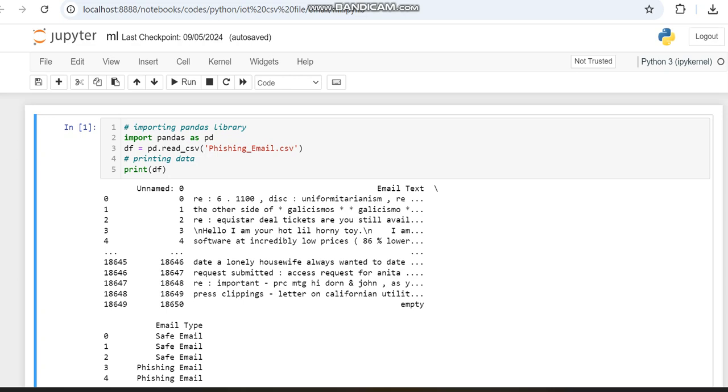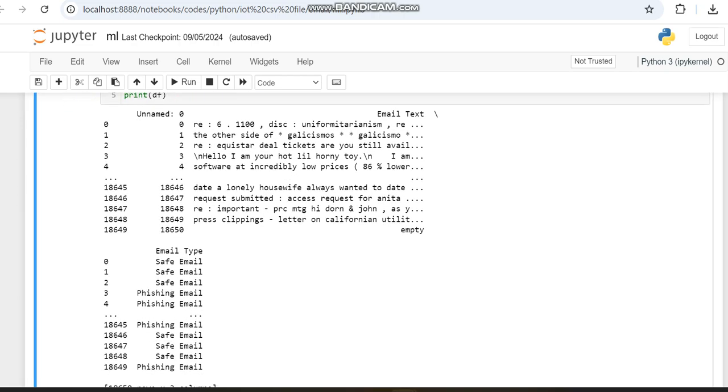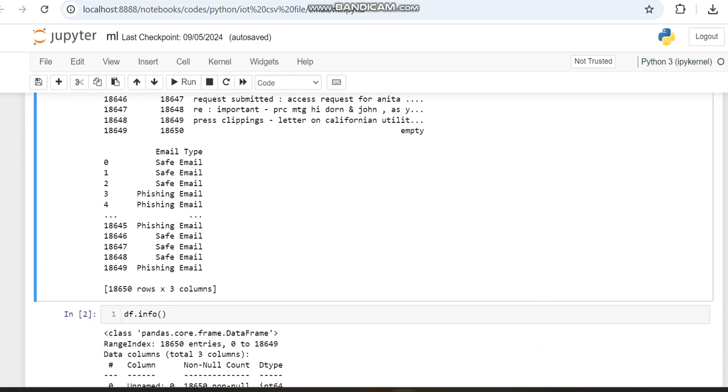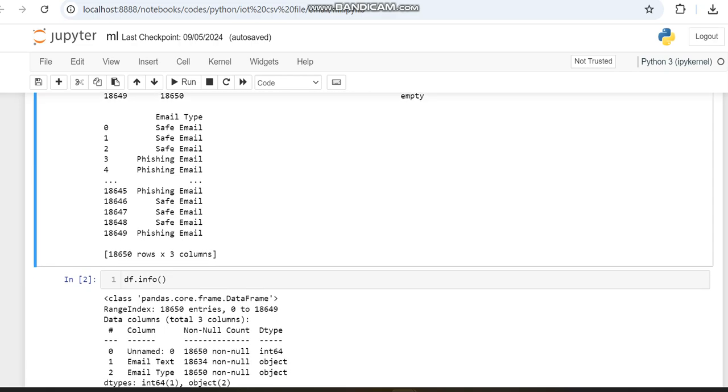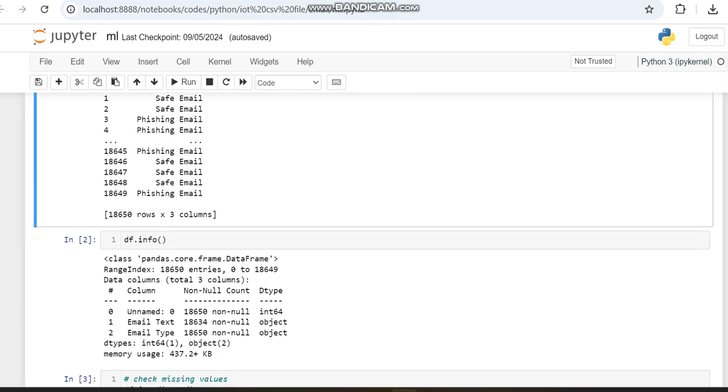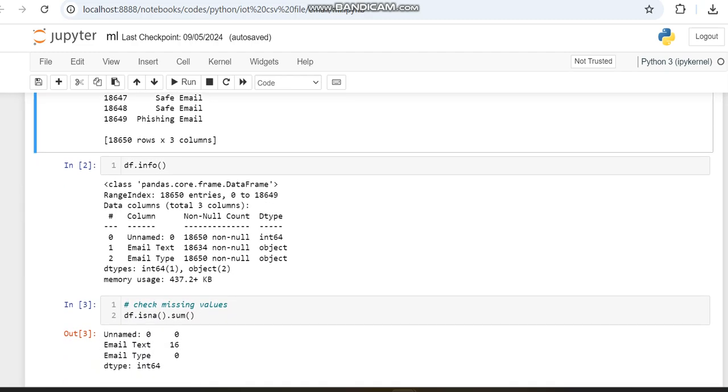For that, initially we are loading the dataset. This dataset we have downloaded from Kaggle. You can just search for email spam detection on Kaggle and you will get this dataset. It has nearly 3 columns: Unnamed, email text and email type. You may notice we are getting the info of the dataset. From that you may notice that email text and email type are the object type, and Unnamed is an integer type. Then we are checking whether we have any null values. From that you may notice that the email text has 16 null values.